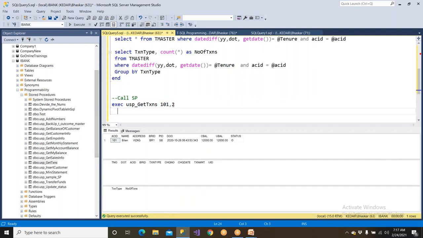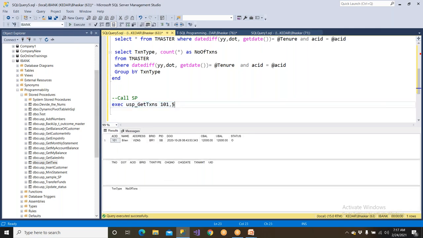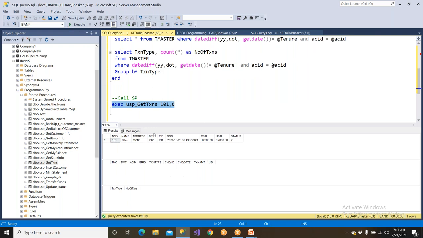So 2 years back I did not do, last 5 years, 5 years back did I do any transactions? I did not do any transaction. So this we can say. So two, one. I wanted to see the current year data. Current means zero. So current means you need to supply zero. So any transaction done in the current year? No transactions done.